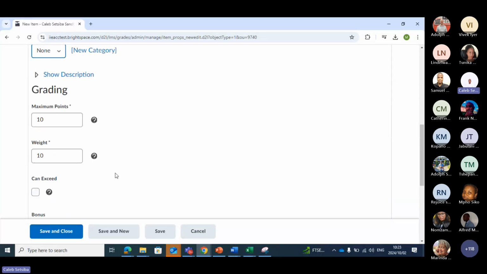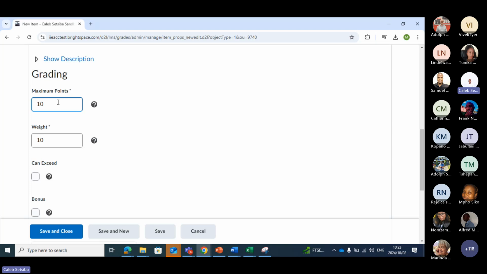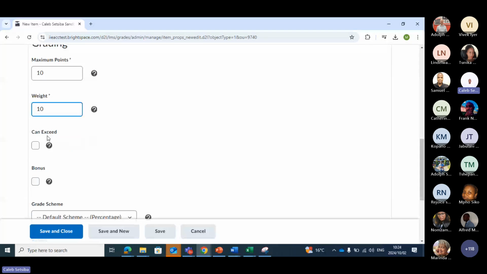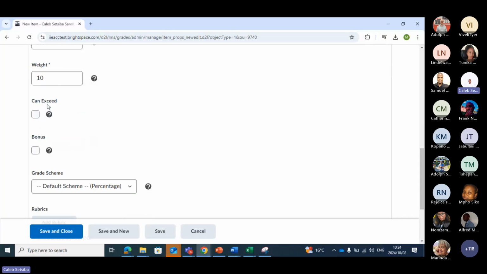And then again, you can look at the maximum points that are being set there. These are the maximum points. You can change them. In this case, it is set on 10. So you can take it to the number of maximum points that you want. And remember, the weighting is also looked at in terms of the assessment. If that particular assignment, out of 100%, contributes 25 or 30 or 20 or 15, then that's where you'll also put in the weighting. And then under can exceed, you leave it, and also on bonus, you leave it as well.